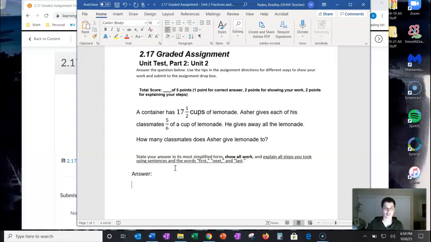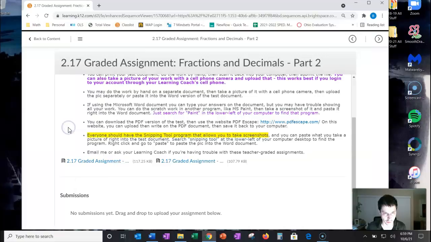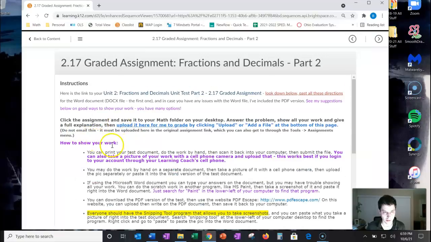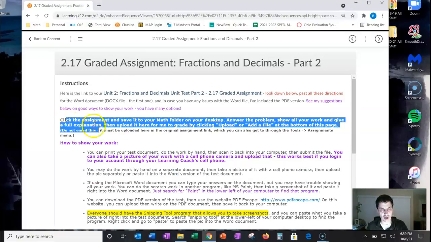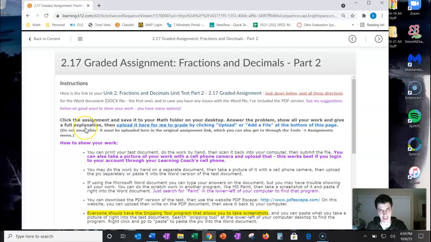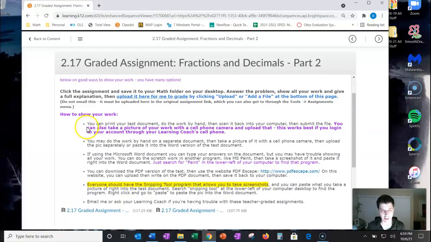Now I'm not going to do this problem. I'm going to change the numbers a little bit, but I just want to go back and talk about the different ways you could show your work here. I'll talk about how to come back and turn it in after we're done working it out and showing our work. So I'm going to skip down to how to show your work.